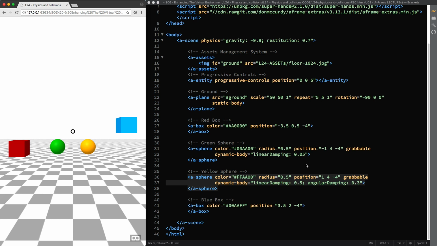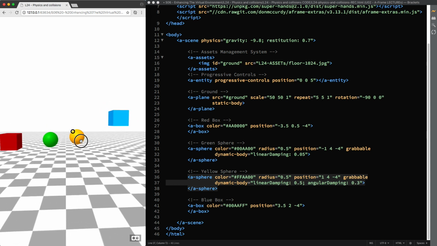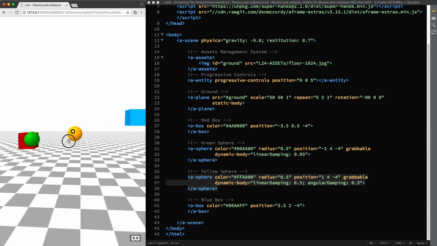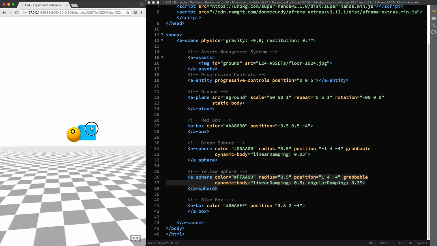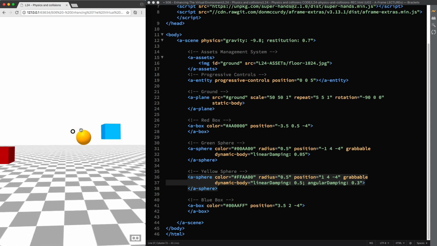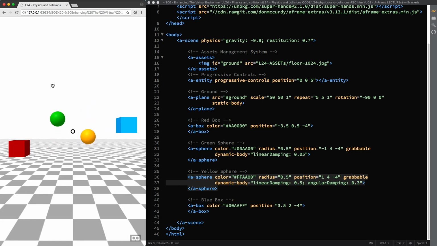Okay, let's move on. And here in our scene, you can also notice that at the moment the two spheres collide with each other. And if we want them to collide with the two boxes as well, we need to attach either the dynamic-body or the static-body component to them. I start with the blue box and attach the static-body component.